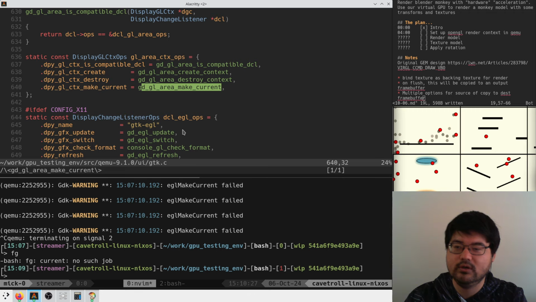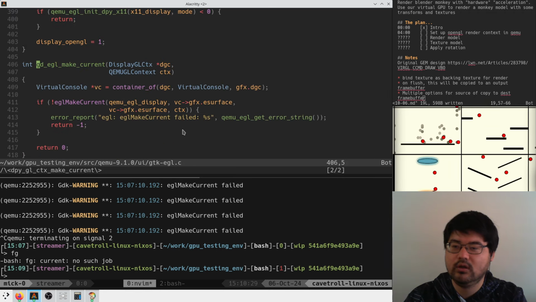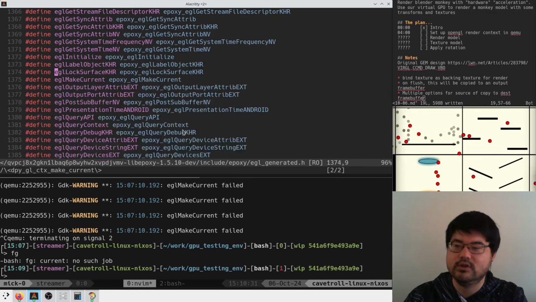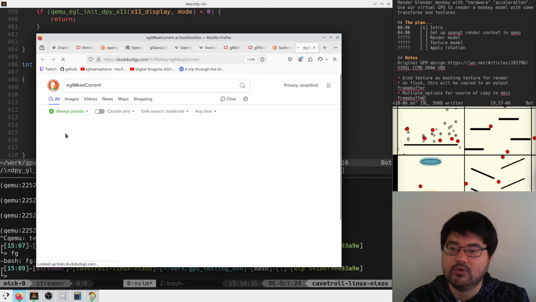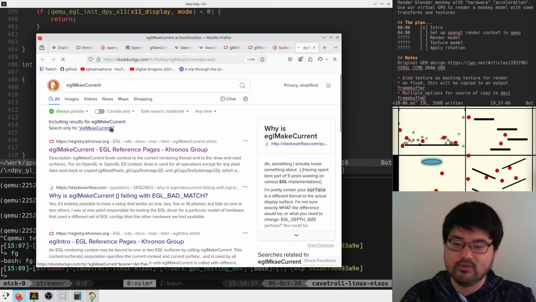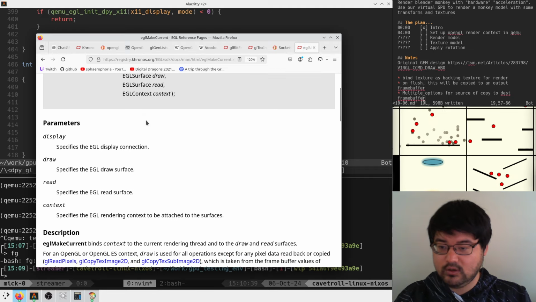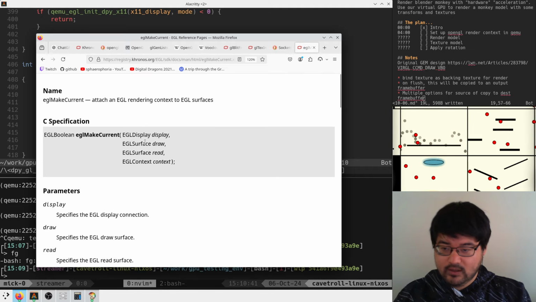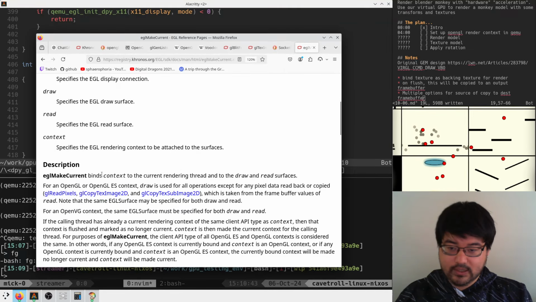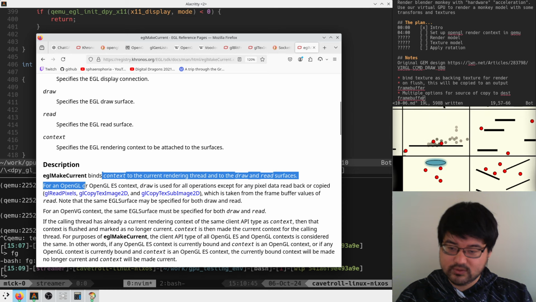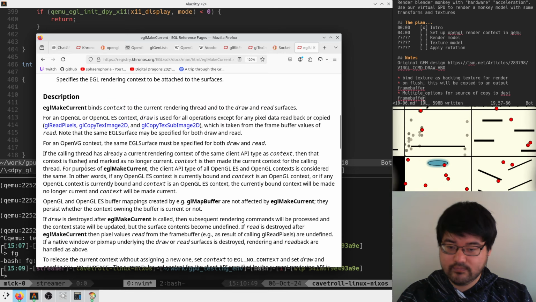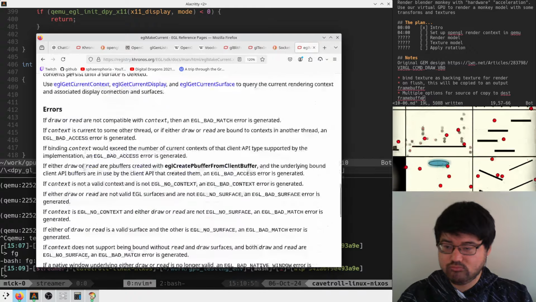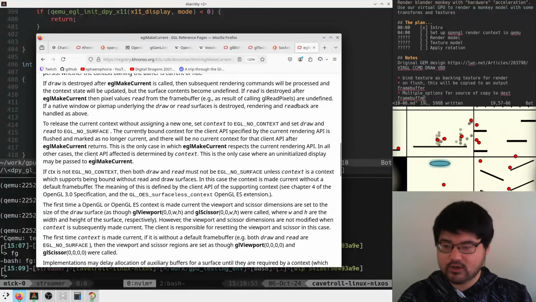It was here. So this call is like EGL make current. I can't remember if you can retrieve what the previous context was. It binds context to the current rendering draw and read surfaces, used for draw operations. No, not that I see.